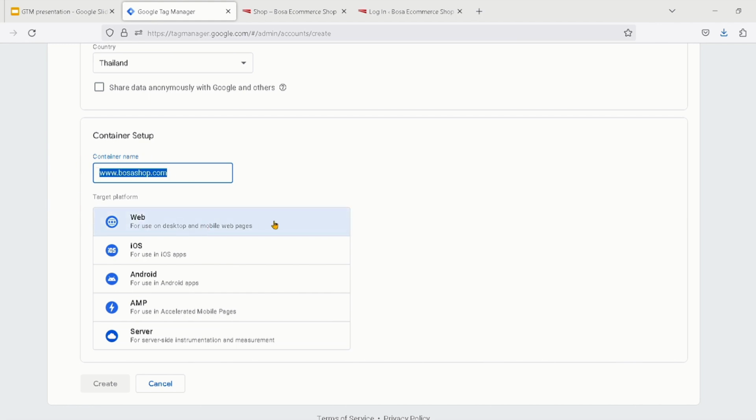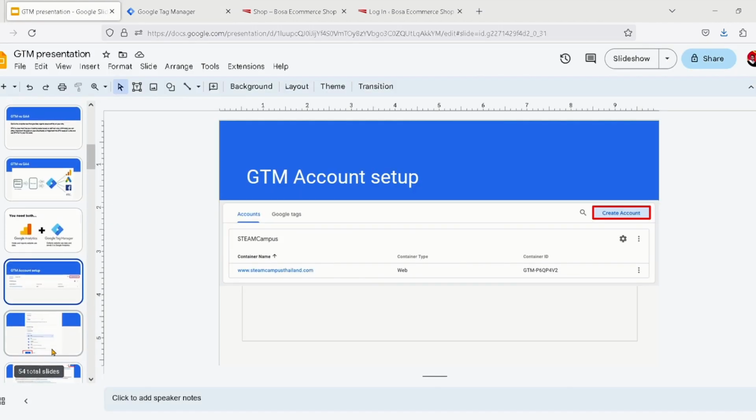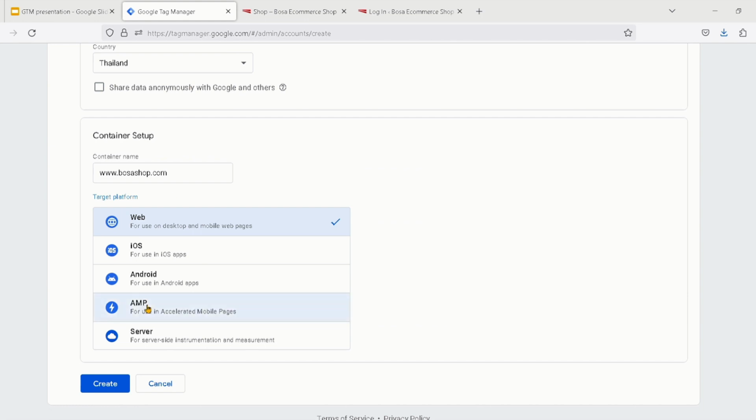And here is the other step. We need to click on web in this case, because it's not a mobile app or an AMP page. Yeah, so that's the completion of this particular step according to the slides. So I'm going to hit the create button at the bottom left corner, you can see.